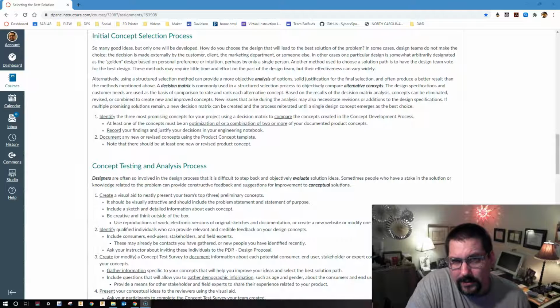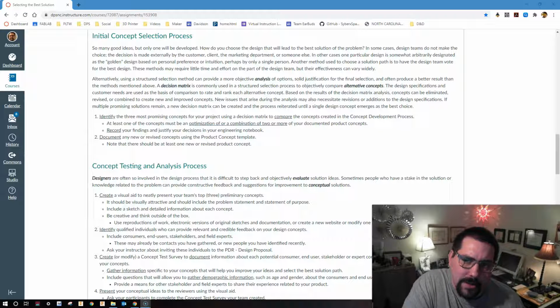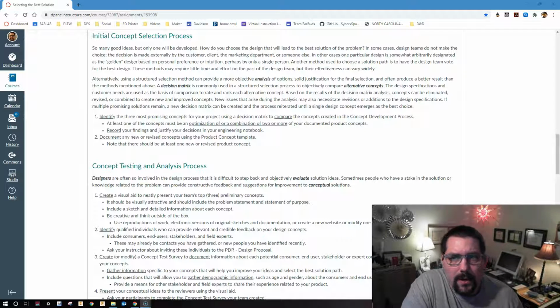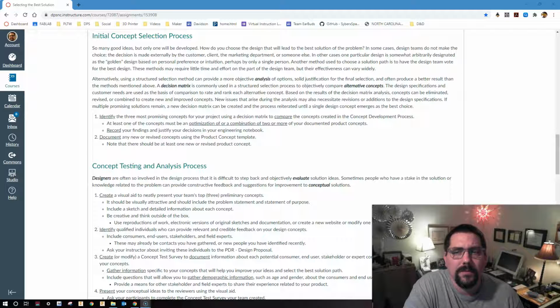These methods may require little time and effort on the part of the design team, but their effectiveness can vary wildly. Alternatively, using a structured selection method, like what we're going to do, can provide a more objective analysis of options, solid justification for the final selection, and often produce a better result than the methods mentioned above. A decision matrix is commonly used in the structured selection process to objectively compare alternative concepts.